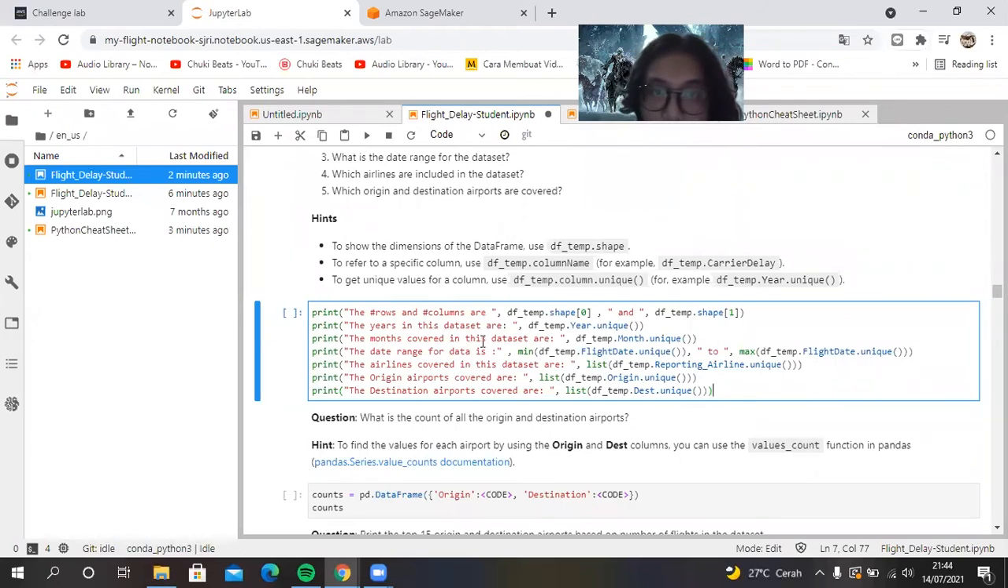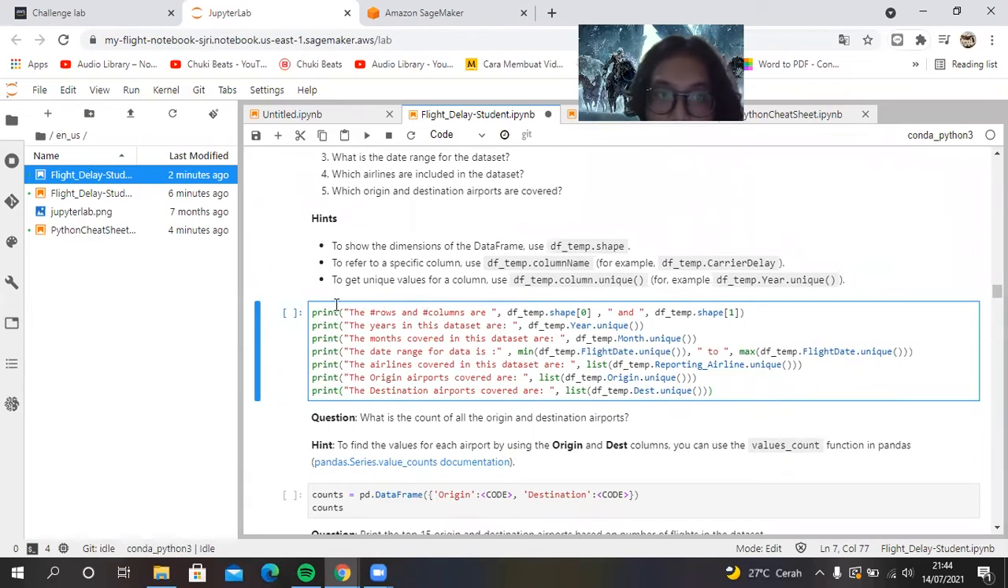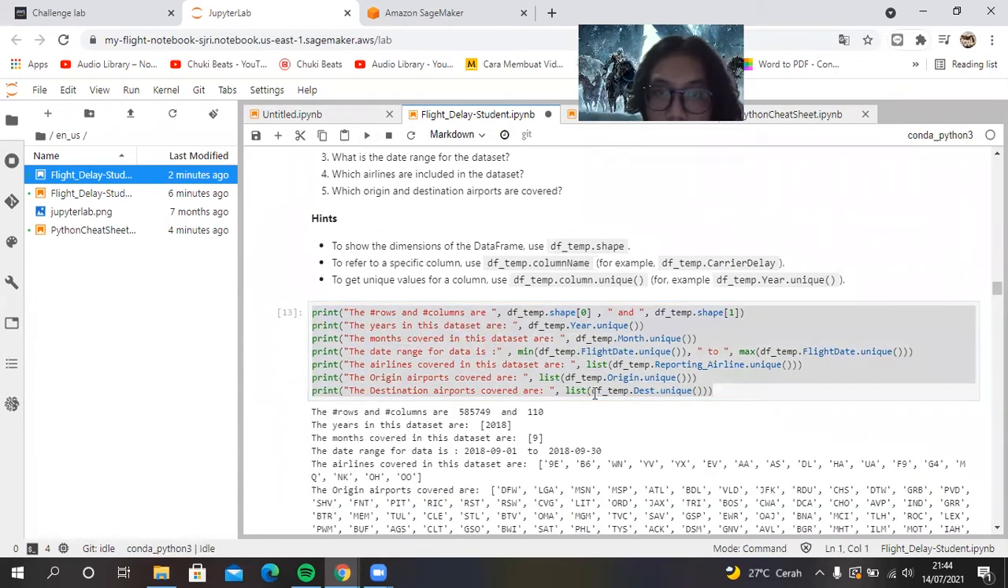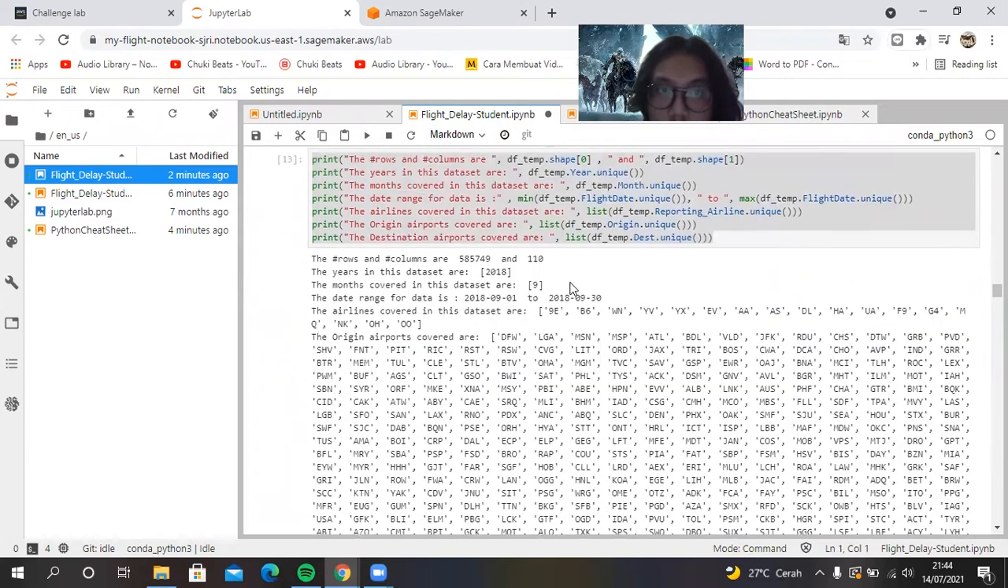Okay, so this code is to answer questions number 1 until number 5. And this is the result, each answering the question number 1, number 2, number 3, number 4, and number 5.